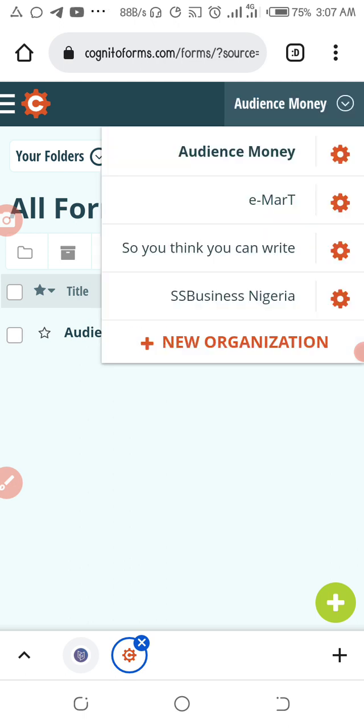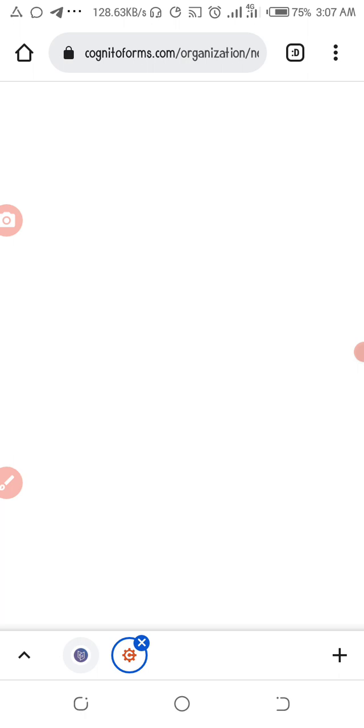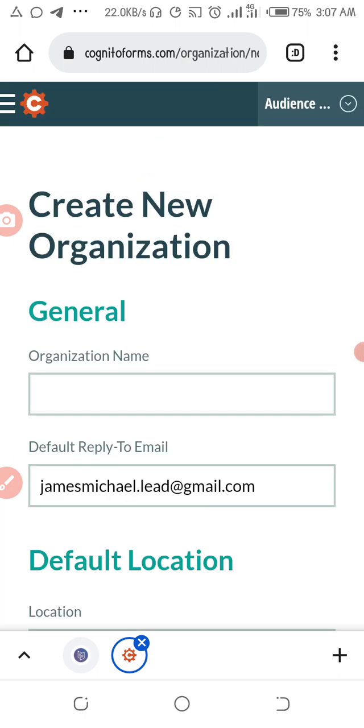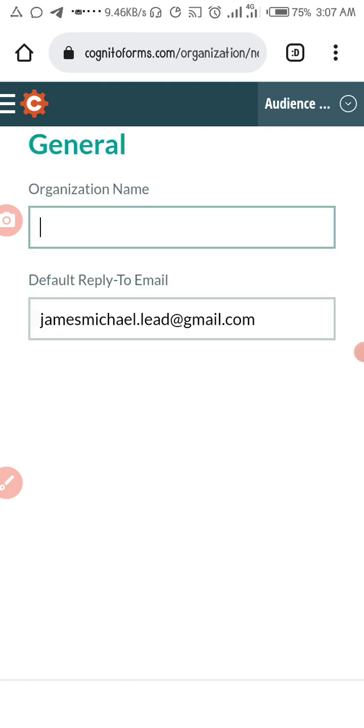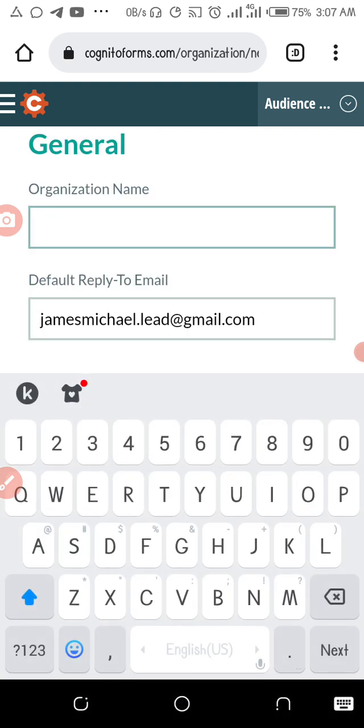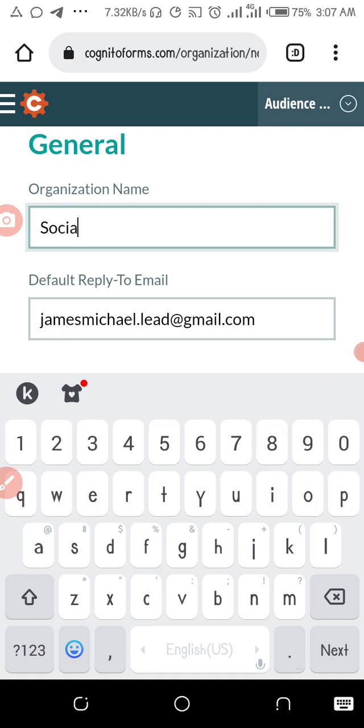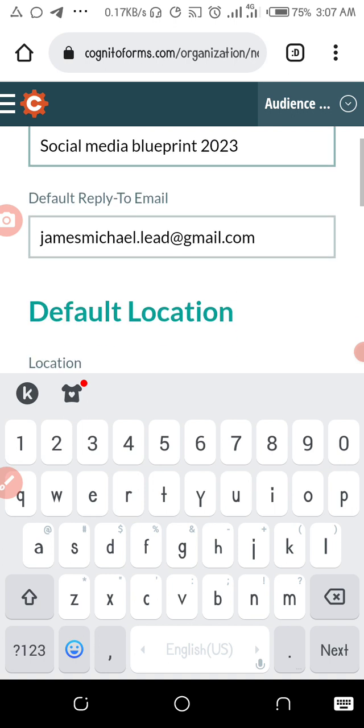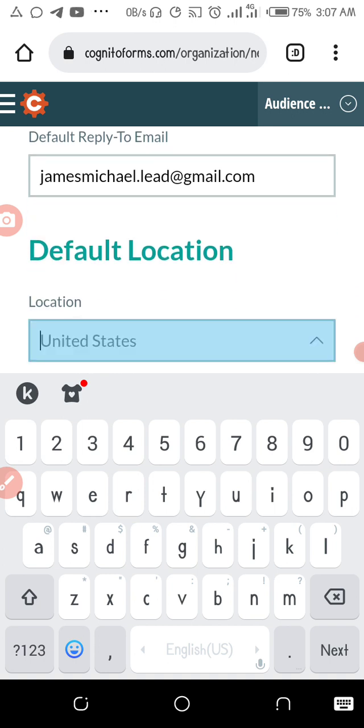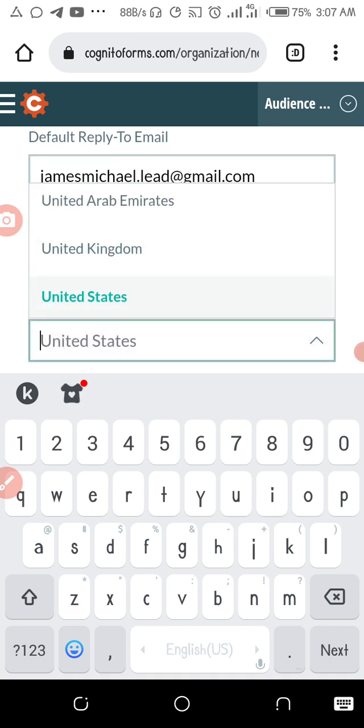So you go to new organization. Put in the name of the organization. Maybe it can be the name of your form. Maybe social media blueprint. Social media blueprint 2023. Alright, so your location is Nigeria.